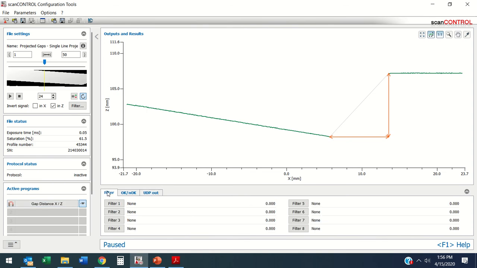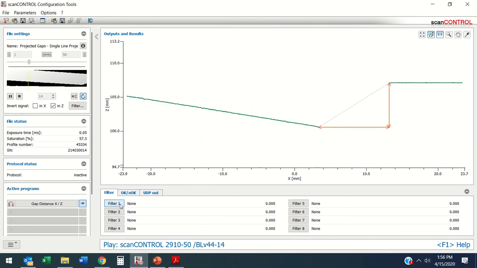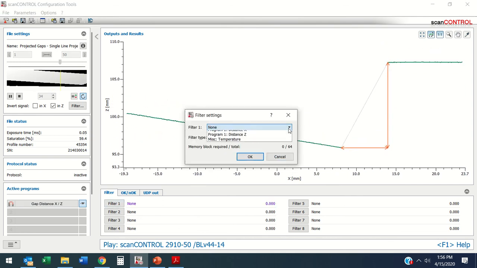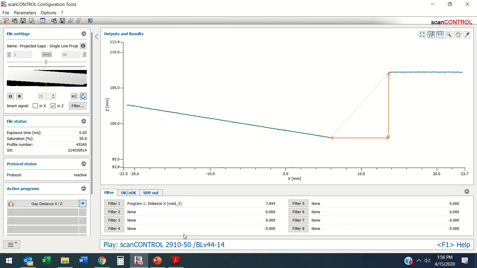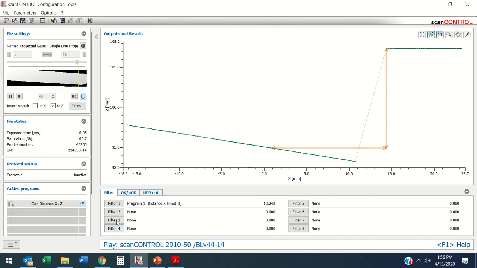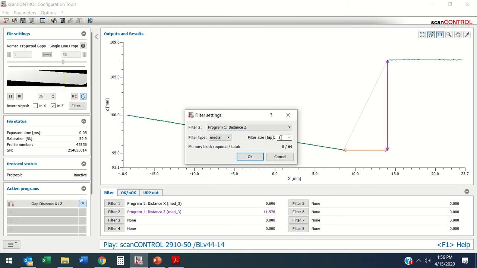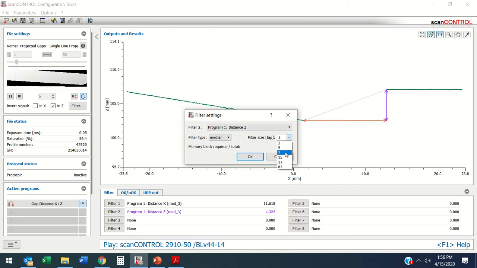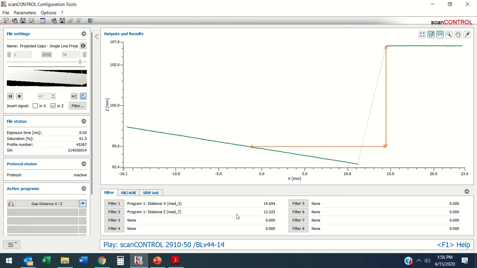And here I can filter the output. Obviously if I'm running, I've got this output here. Right now I've got no output. So filter 1 might be program 1 X distance, and my filter size is 3, so it's going to give me a mean filter of 3. Filter 2 might be, instead of the X, the Z distance, and let me make this one 7. So this is going to move a little slower than the other one.